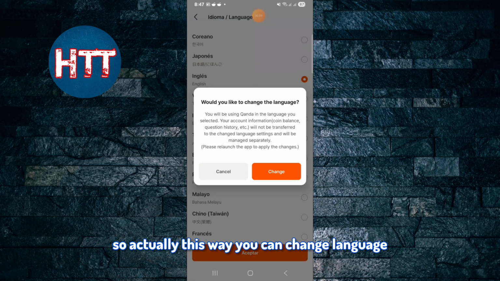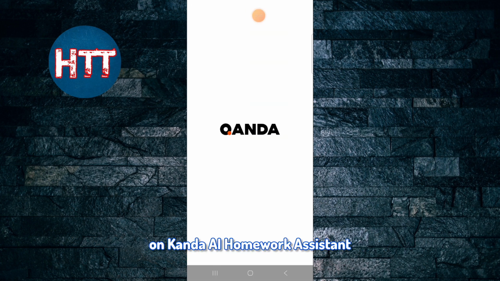Okay, so actually this way you can change language on the QANDA AI homework assistant.